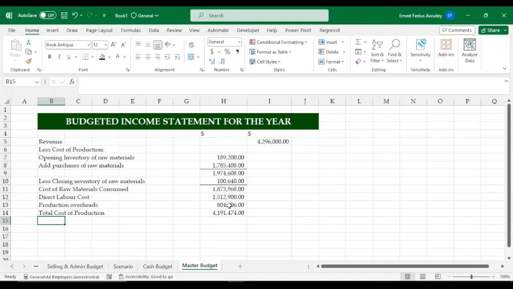Then, because this particular company produces and sells, we are now going to look at the finished goods components. These are for our raw materials and then production. Now after production we sell, so let's look at the selling components. So what do we have here? We are going to add the opening inventory of the finished goods. So we have our finished goods.